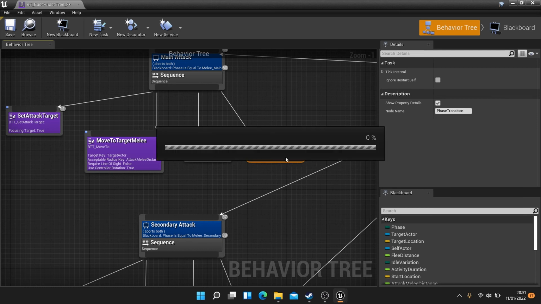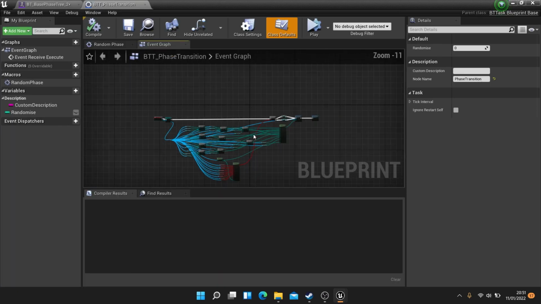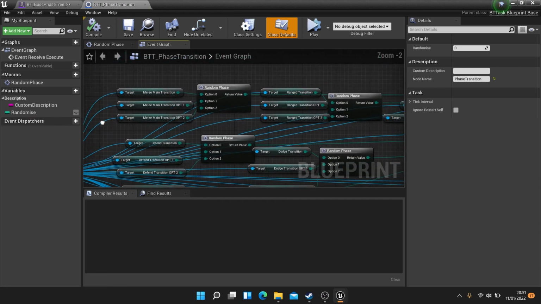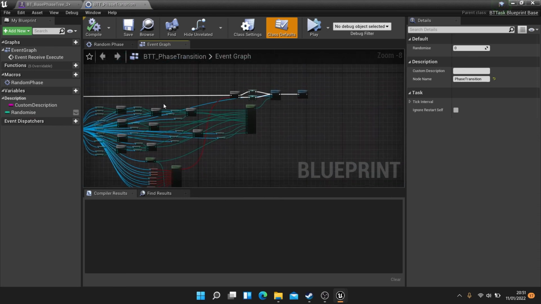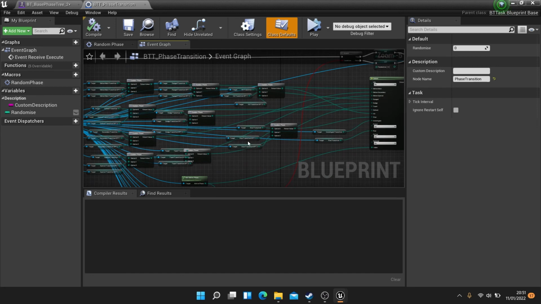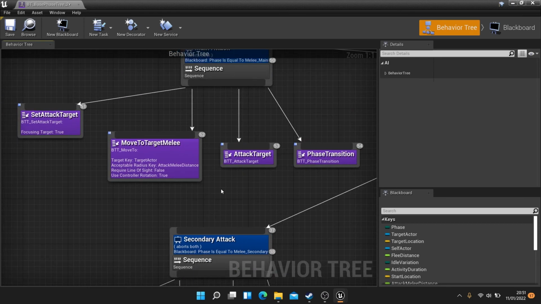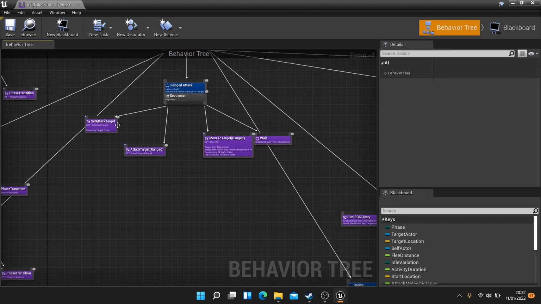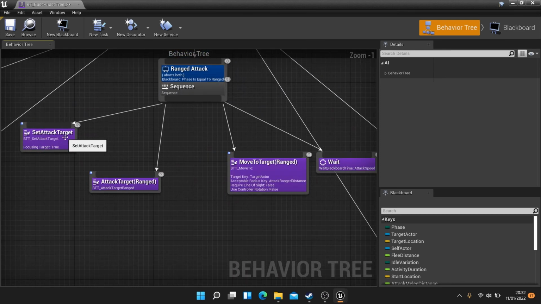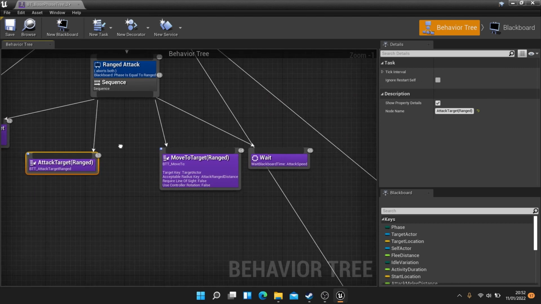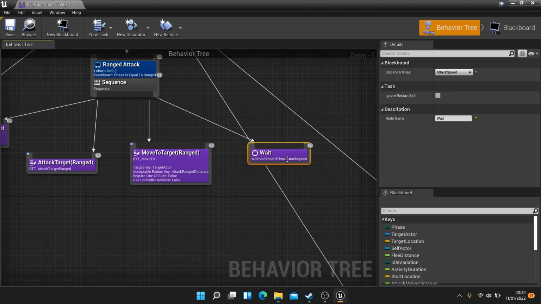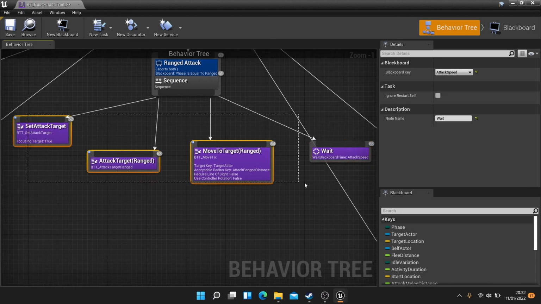We can actually go in here, double click this, and as you can see here, we have all the choices, all the choices are basically connected. It looks very weird. You never have to go in here. I just wanted to show off a little bit. So now this is basically how it always happens. So for example, ranged attack, set attack target, attack the target, move to target, and then wait a little bit, attack speed. We come to that in a second, and then do it again.